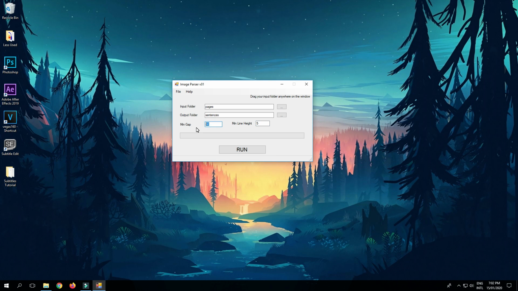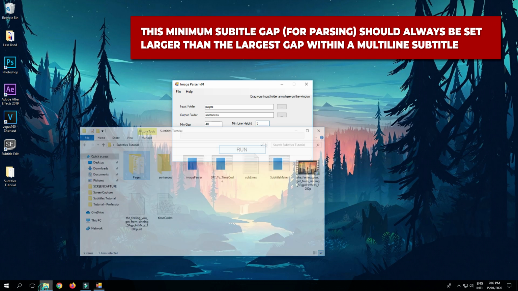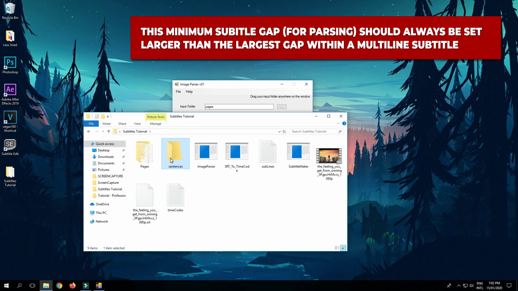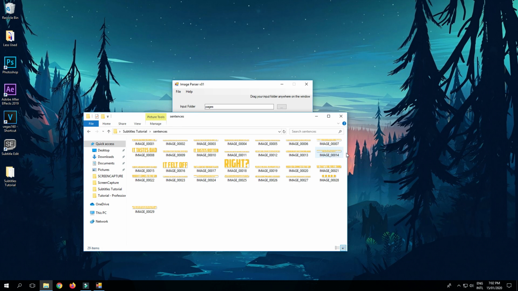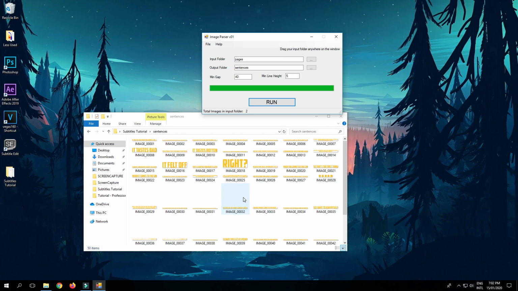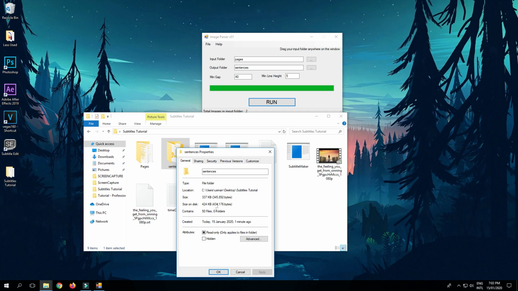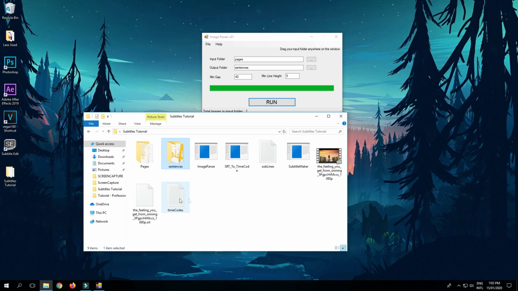Now set the minimum subtitle gap to 40 in Image Parser and press Run. This will create a new folder in the same path. If everything went according to plan, we should have the same number of images in the sentences folder as we have subtitles in the SRT file.